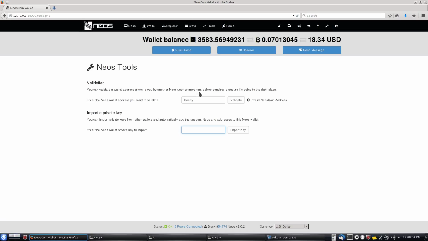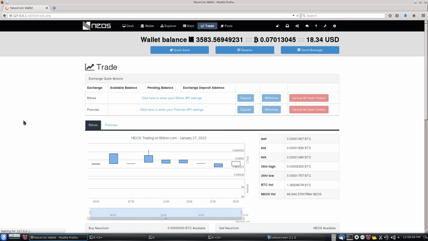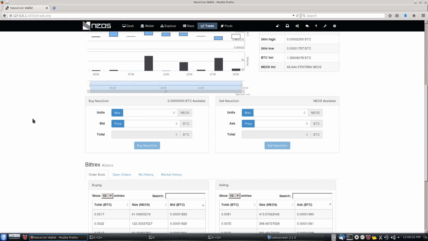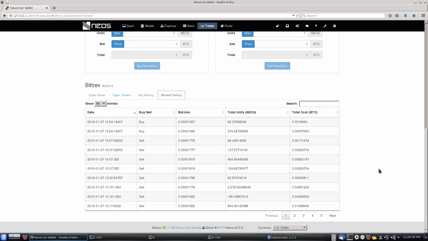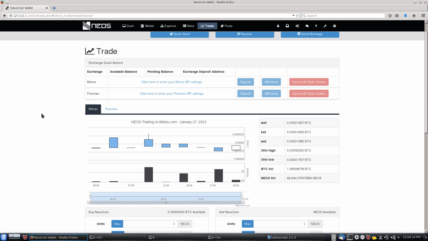I suppose next we can move on to the trade. Just a minor change that I've included there. I don't have my API keys in there still. Market history, I've increased the number of orders in the history from 20 to 50. Some folks wanted that in there, so it's there.